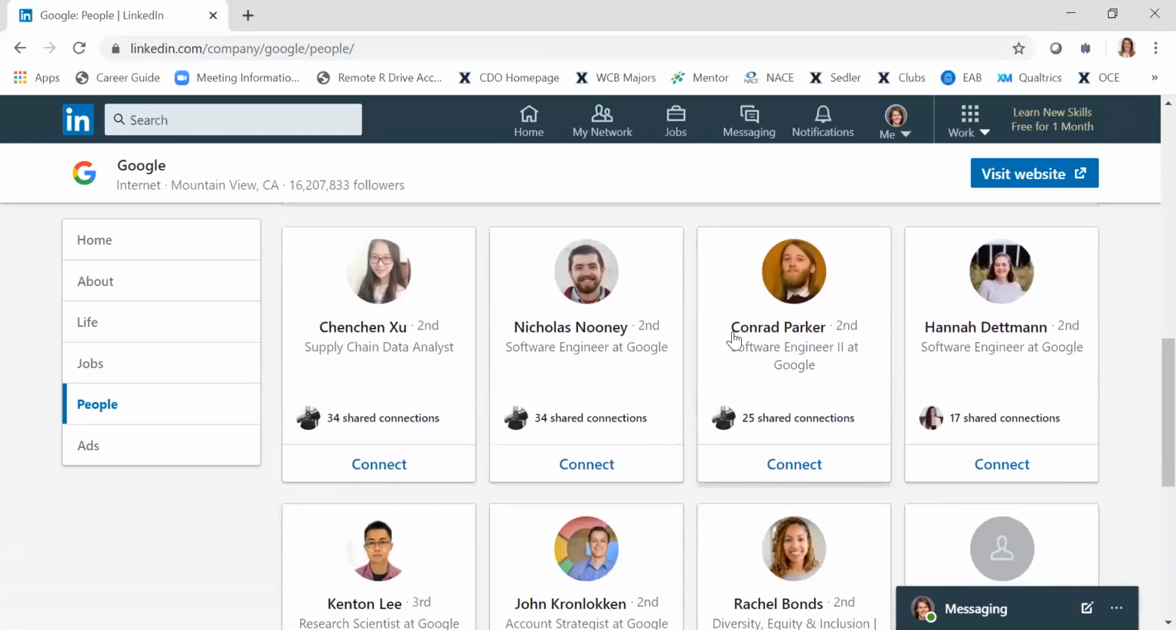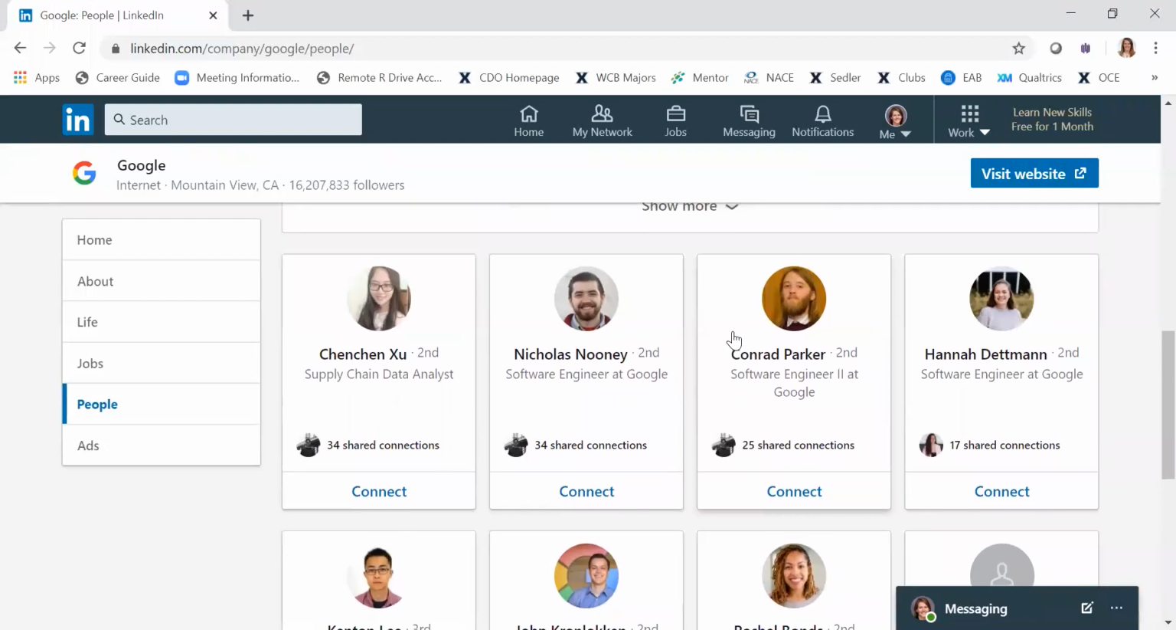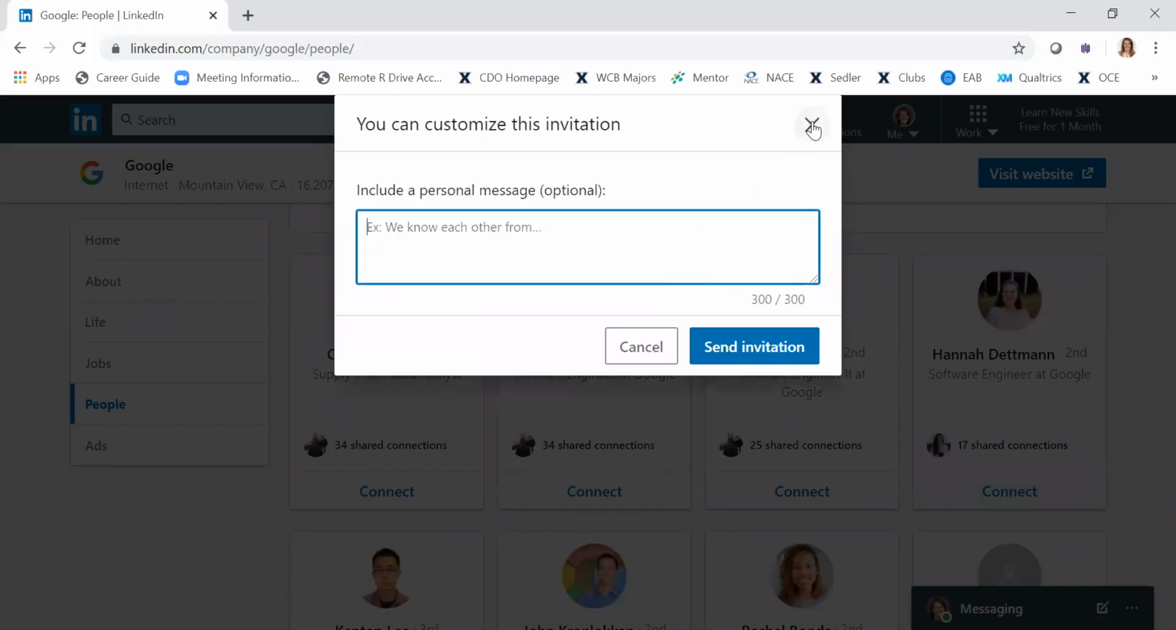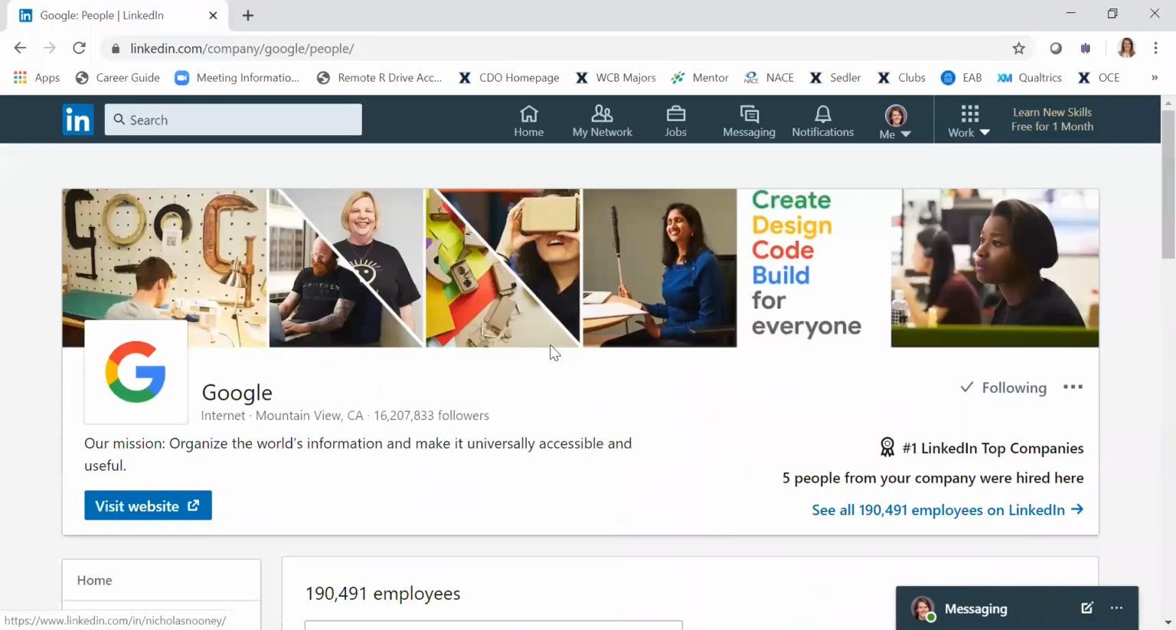And then you can again go down and scroll, and maybe you see, oh, I'd really like to connect with this person who's a software engineer, so I'm going to hit connect, and then make sure again that you add a note if you don't actually know someone. And so those are some really good tools for targeting folks.